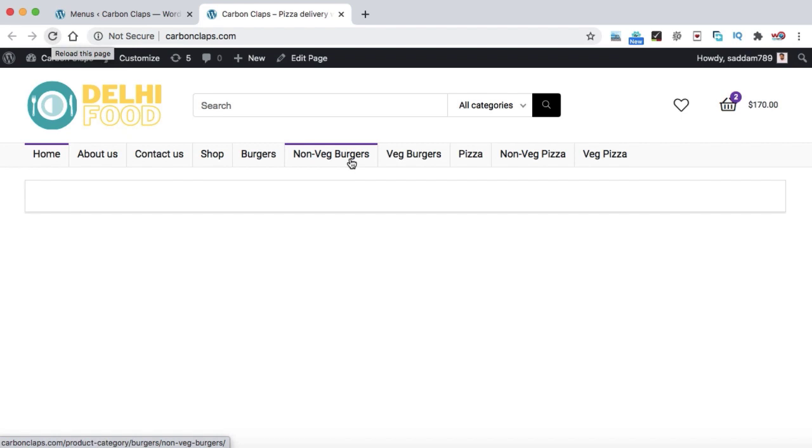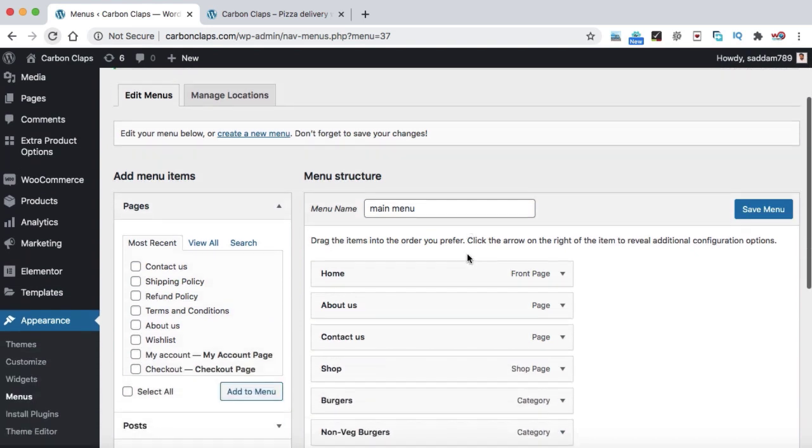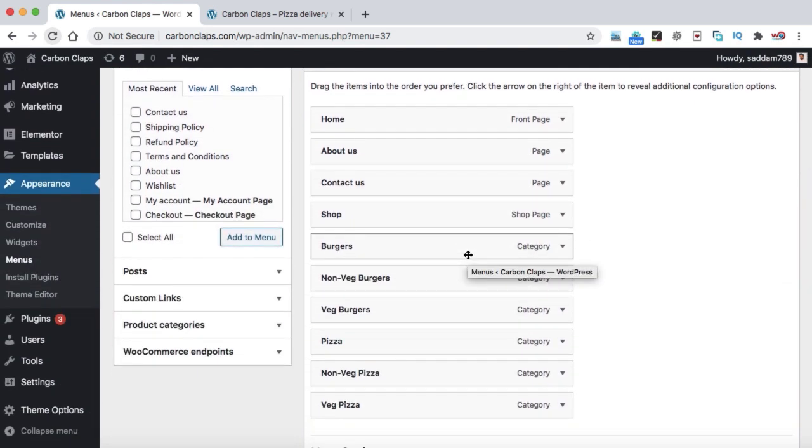Now let's go ahead and set this non-veg burgers, veg burgers menu under this burgers category. In the same way, we can put this non-veg pizza and veg pizza under this pizza menu. And then both burgers and pizza will go under shop. Let me show you how we can do that. Here you can see, in order to display a specific menu under another menu, you simply need to drag it to the right hand side.